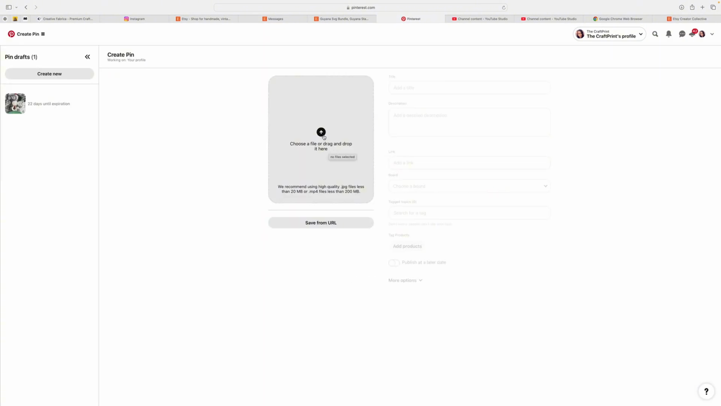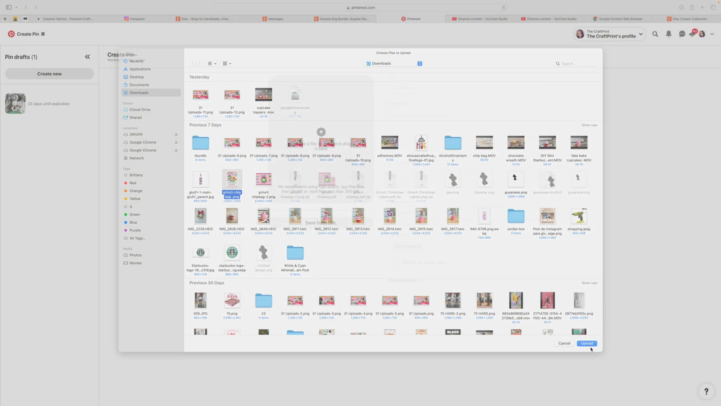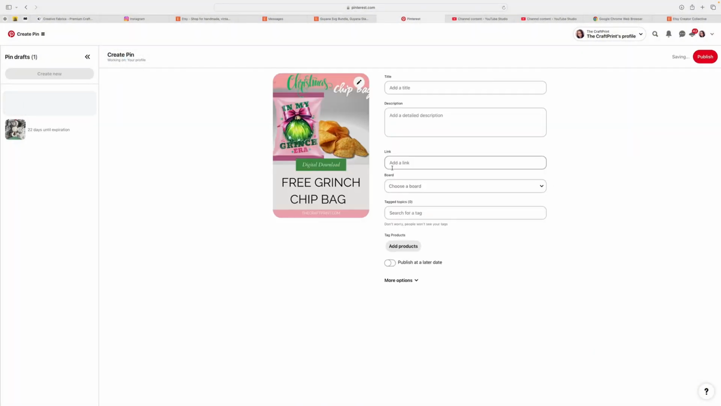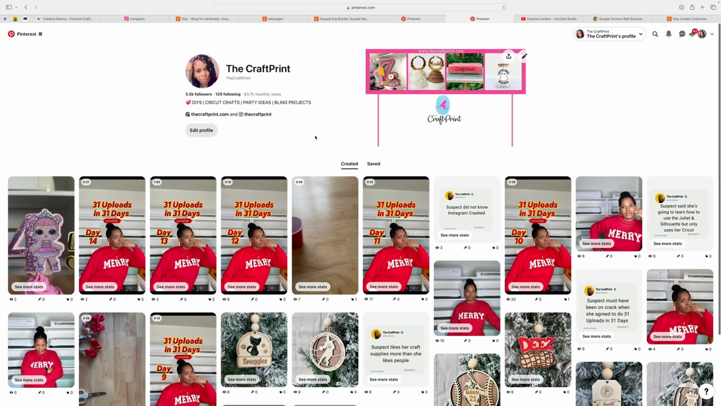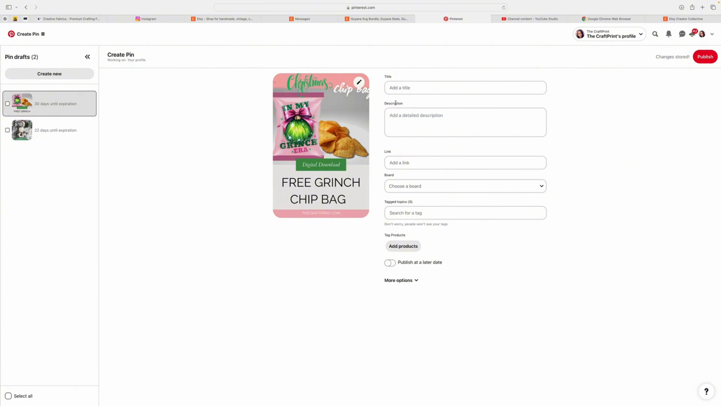Now I don't have anything ready, so I'm just gonna randomly choose anything from my desktop. Oh, here we go. I have a pin that I saved here. I think I pinned this already. Actually, I did not pin this. So we're going to do an actual pin. I'm all over the place. I'm going to show you the process of how I create my pins from scratch.